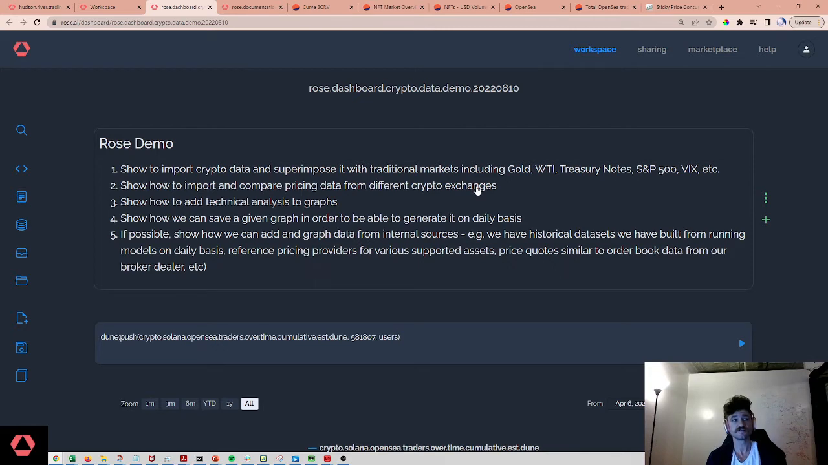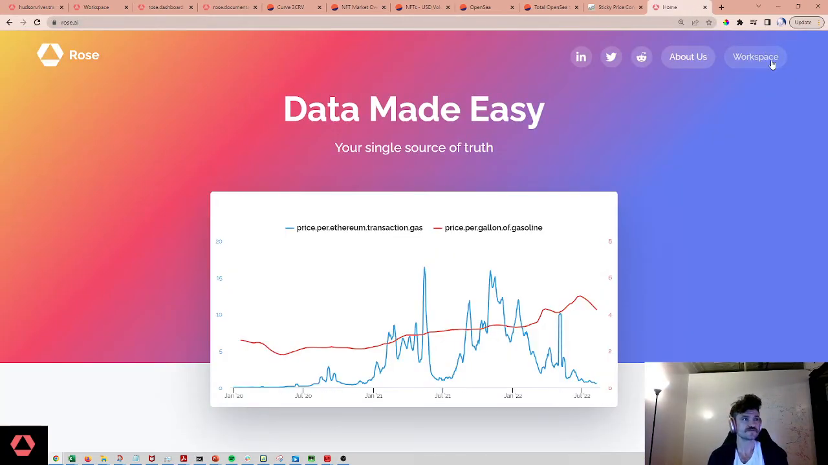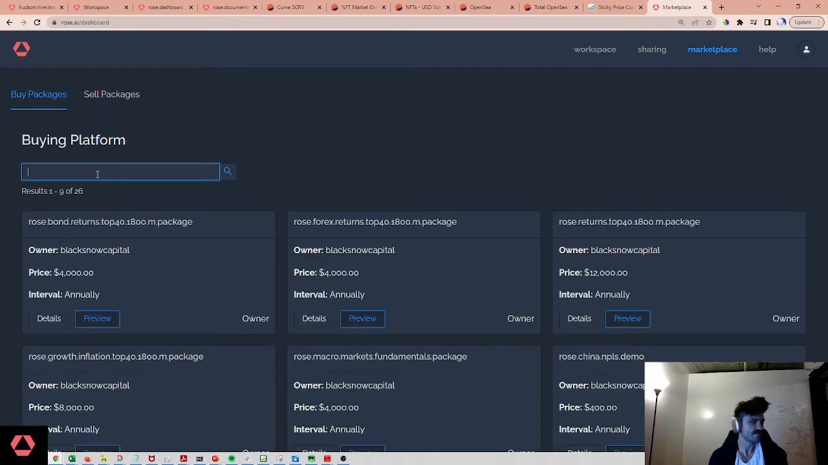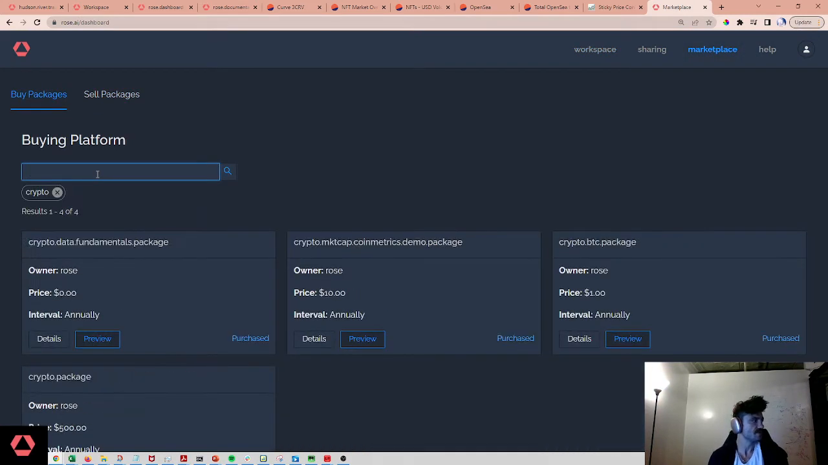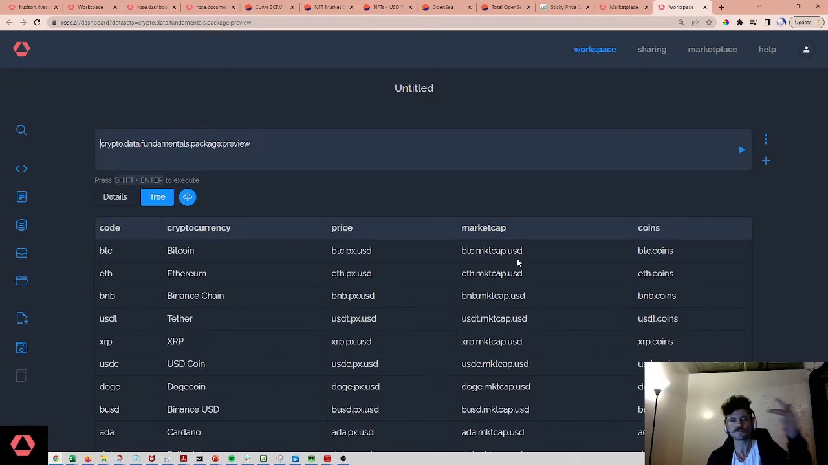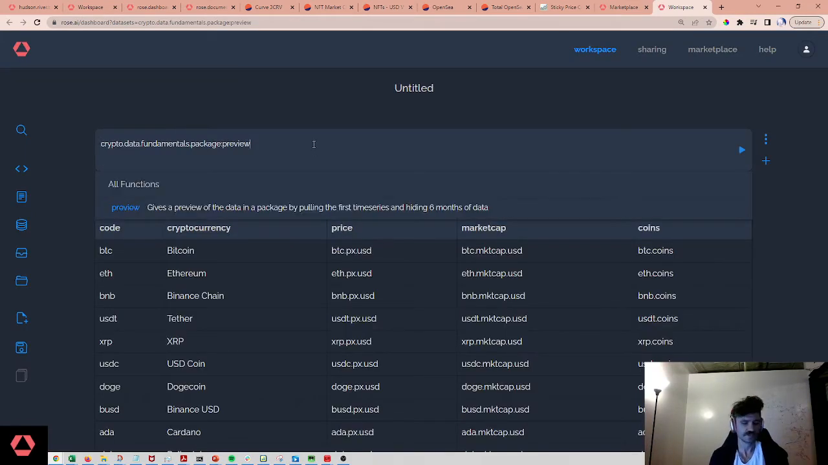Now this is important and relevant: where you get your data from, especially with crypto. So we've done something to help solve this. If you go to Marketplace and you type in crypto, you can buy this for 0. What it is: its price, market cap, and coins for the top number of coins.